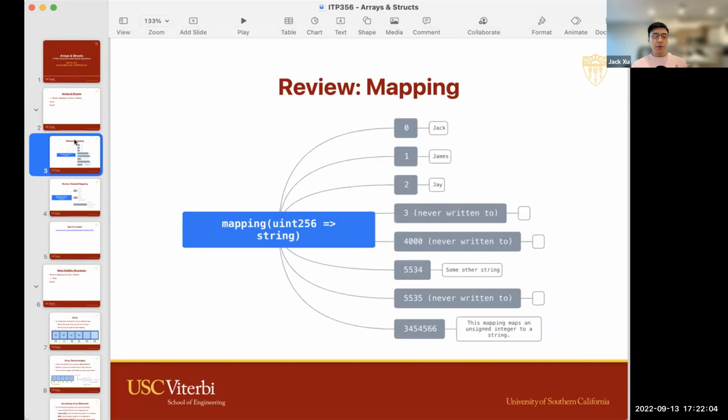Now, who can, in their own words, try to tell me what mapping is? You don't have to be 100% correct. It can be a group effort. You can hop in and then if you think someone else's answer is missing something, you can add to it. But I want you guys to try to describe what a mapping is to me, because the best way to make sure that you understood something is for you to teach others.